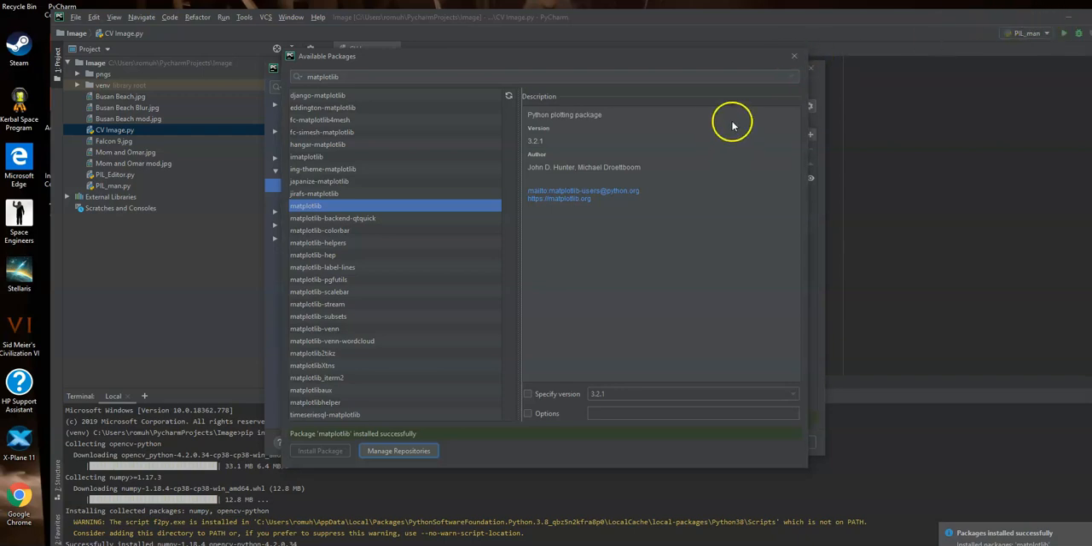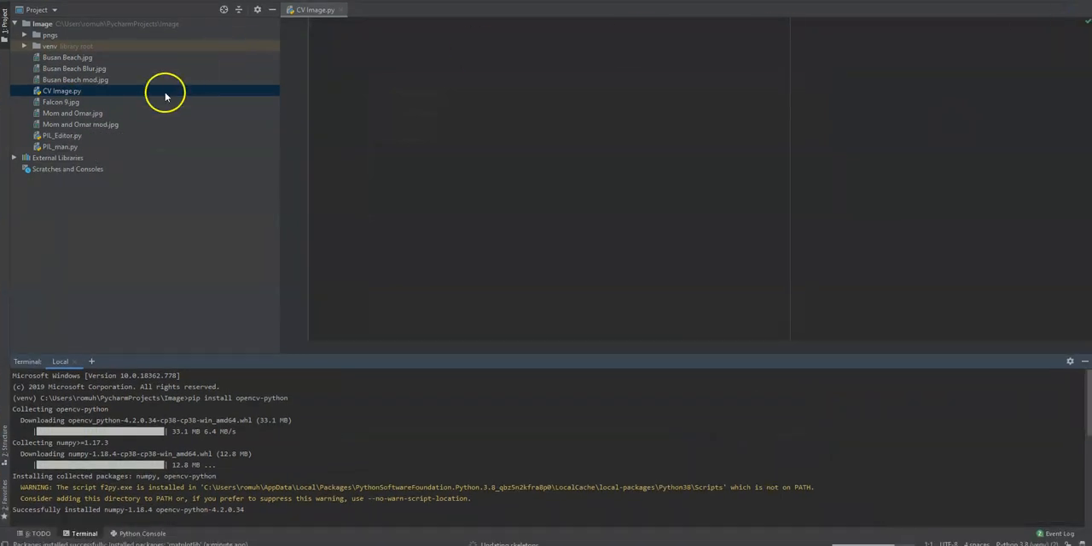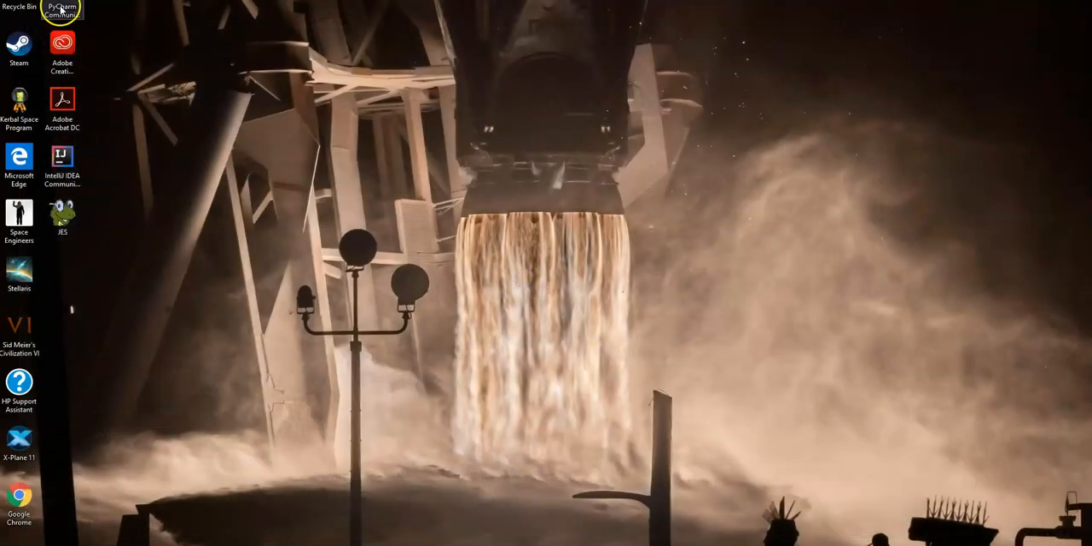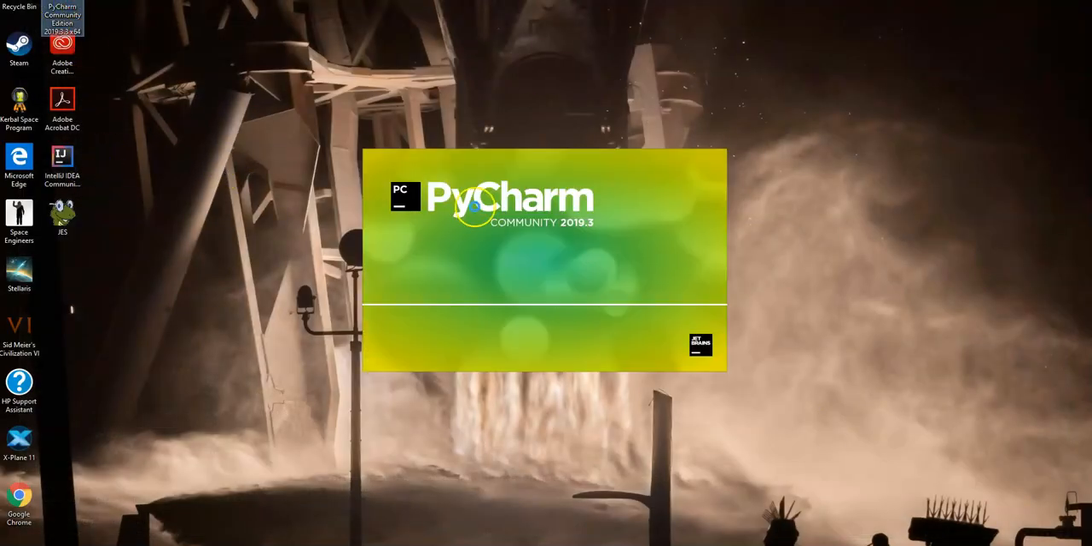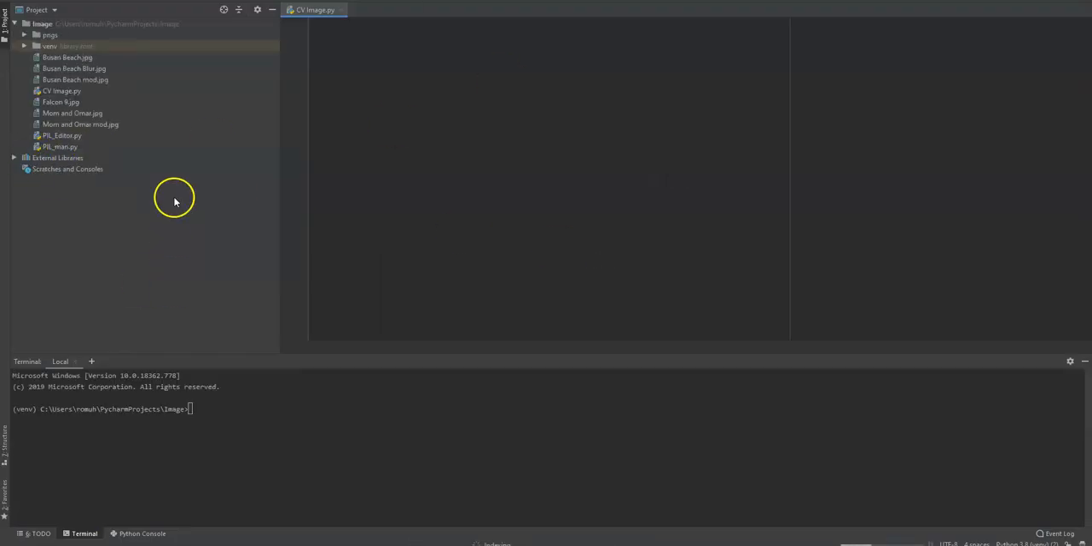So let's go ahead and exit out of this, expand this back, and we're actually going to want to restart PyCharm to basically refresh the system and open PyCharm back up. And let's open up our CV image Python file back up. And we want to do a couple things.